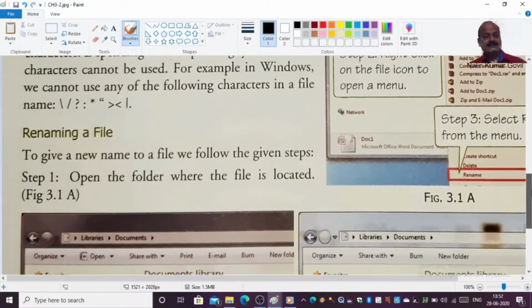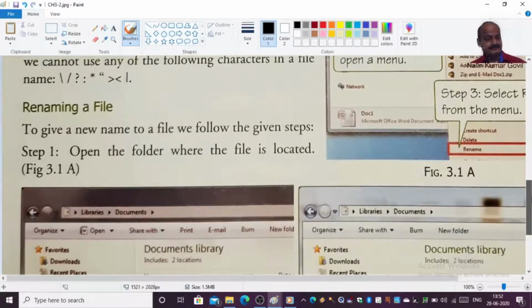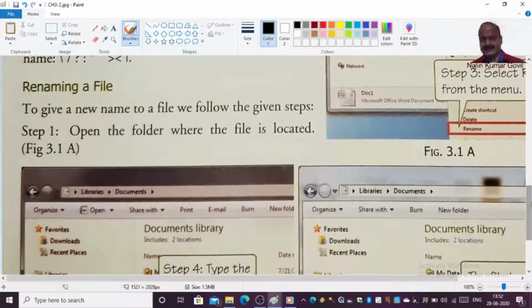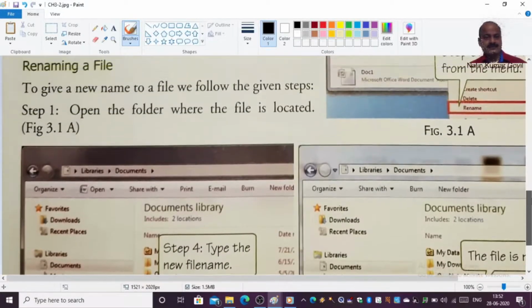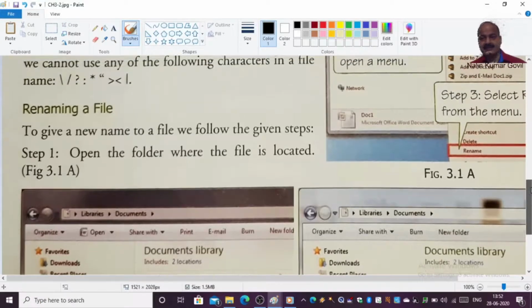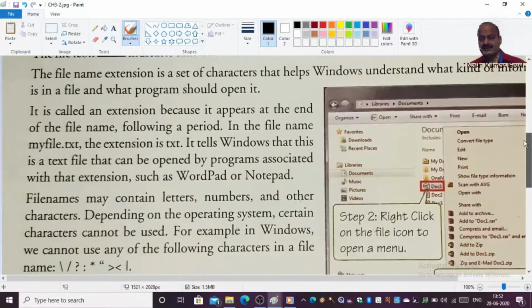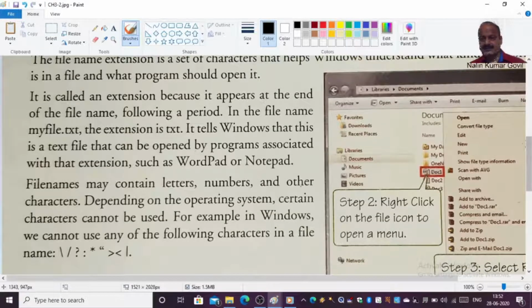After that, renaming a file. How to rename a file? Rename is to change the name of the file. To give a new name to a file, we follow the given steps. Number one, open the folder where the file is located. So see, after that, figure 3.1a. This is a Windows Explorer. Here you click the folder.